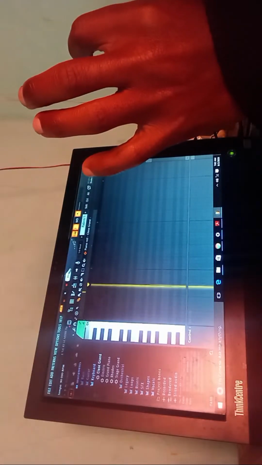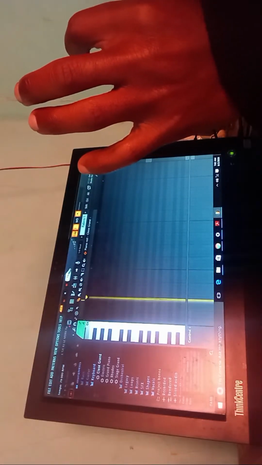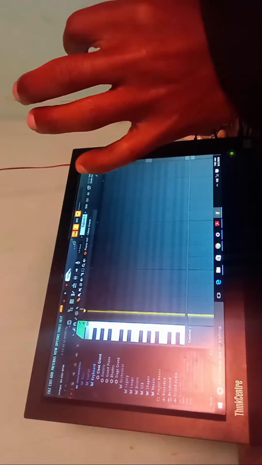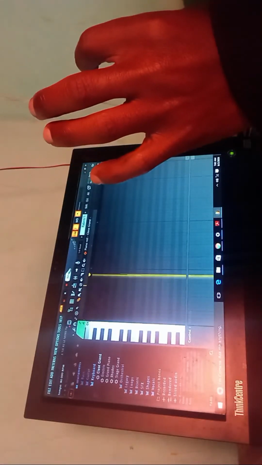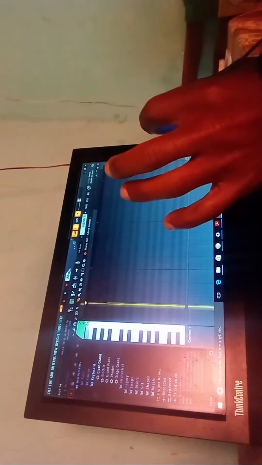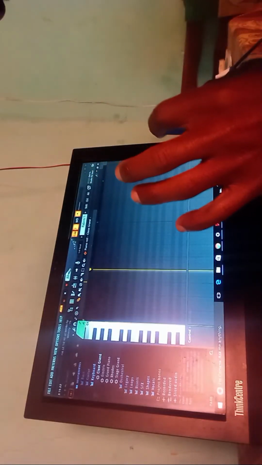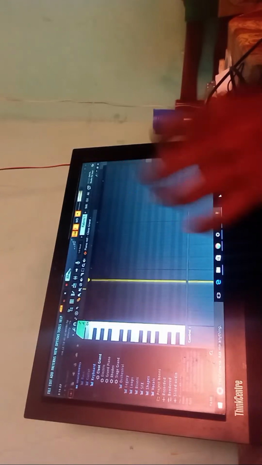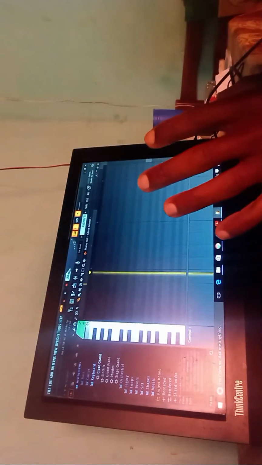I'm going to reduce it to somewhere like ta ta ta ta ta ta ta ta ta ta. Yeah, I think it's okay. So now we go to piano roll.